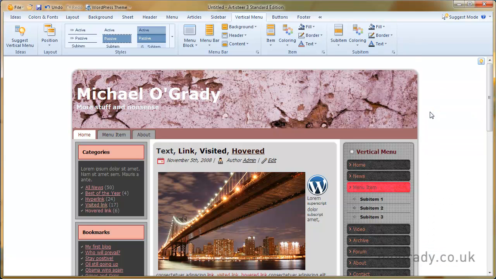Okay, so that's about it. That's the vertical menu bar. It's not looking particularly attractive, but we've gone through each bit.